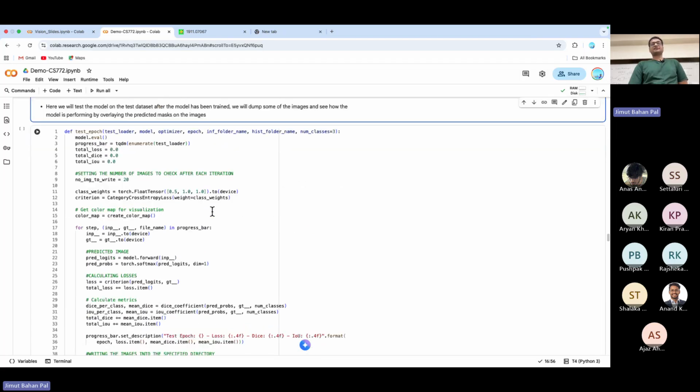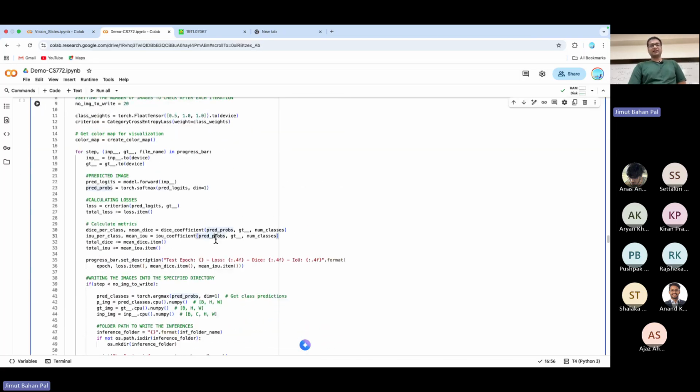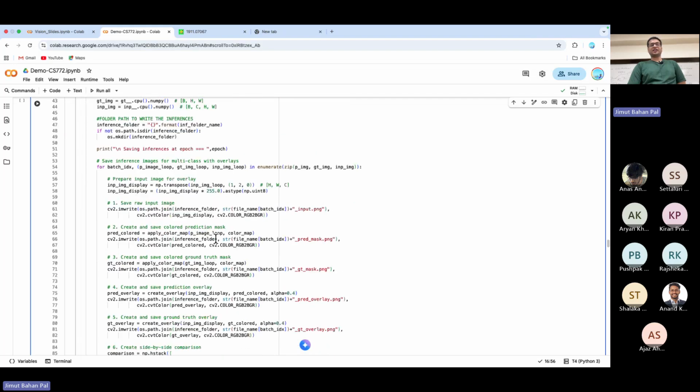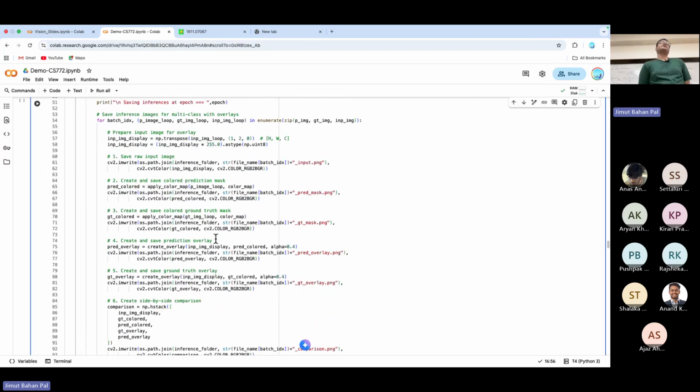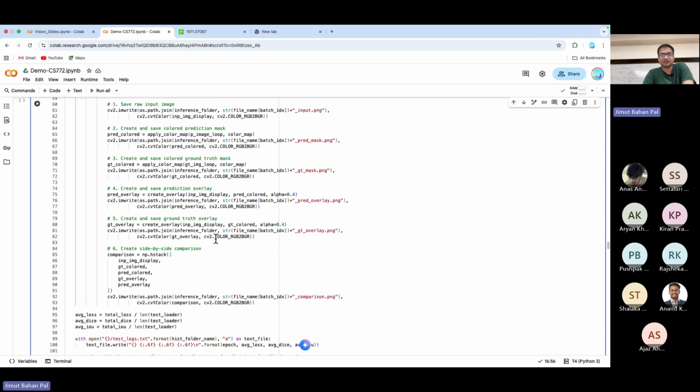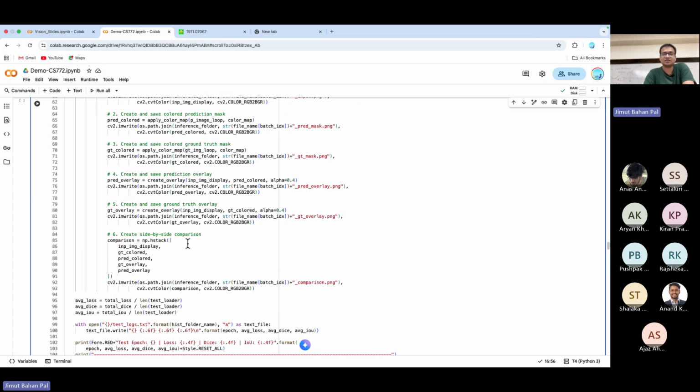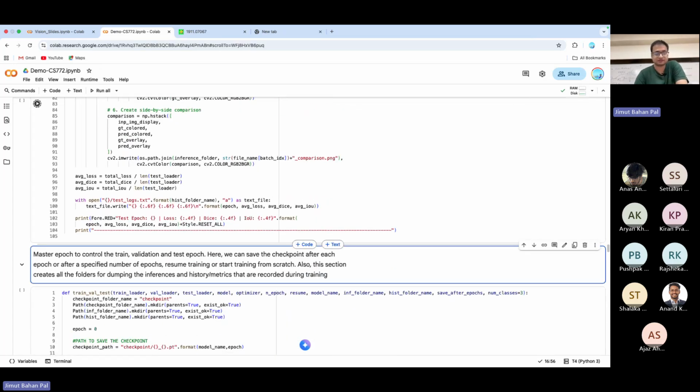And the test epoch is similar to the validation epoch. The only extra thing that we are doing is, after training for say 100 epochs is done, meaning training and validation epochs have been done 100 times, at the test epoch we will see the final statistics: how the predictions are for the particular model, how the input is, how the ground truth is, how the predicted overlay of the ground truth looks, etc. So this is the code for that. You will check it after the class is over.